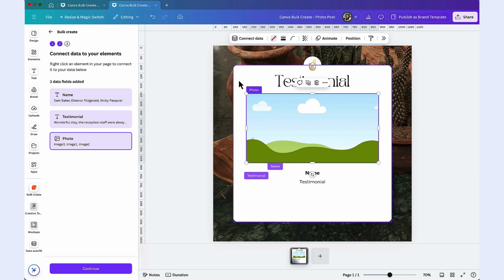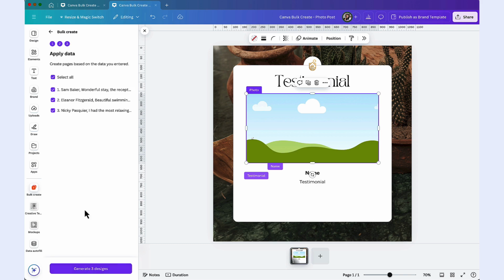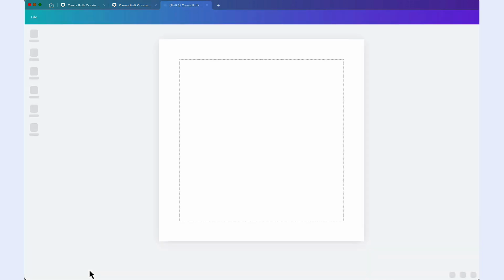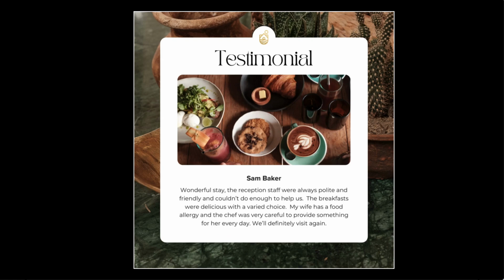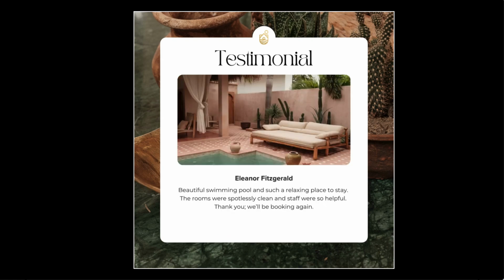So all my data fields are now connected with my template. Once you've completed this stage, click on Continue. Just double check you have all your data fields connected, and then click on Generate however many designs. And in just a few seconds, I now have 3 totally different testimonials. So from start to finish, that took me just a few minutes.